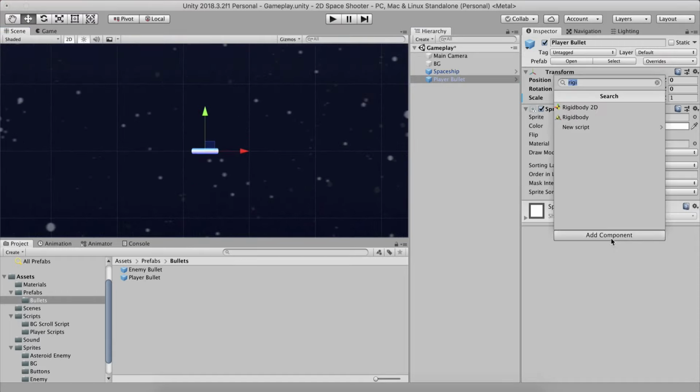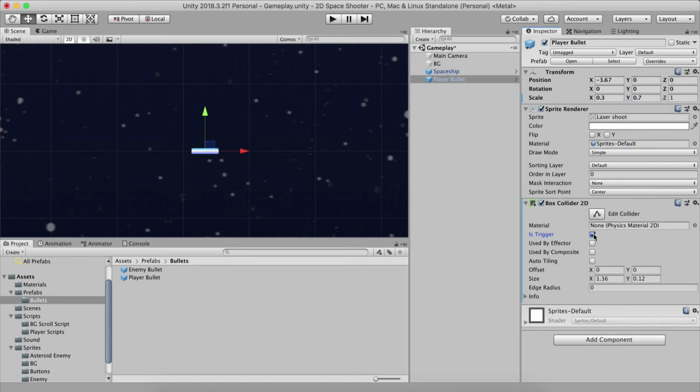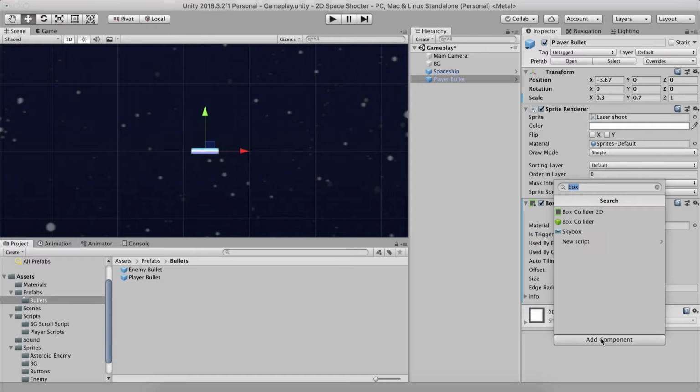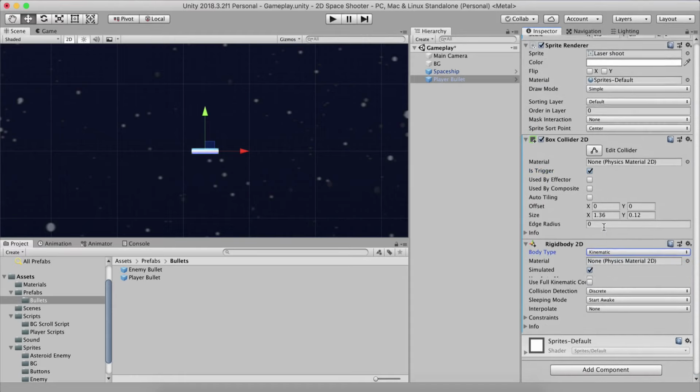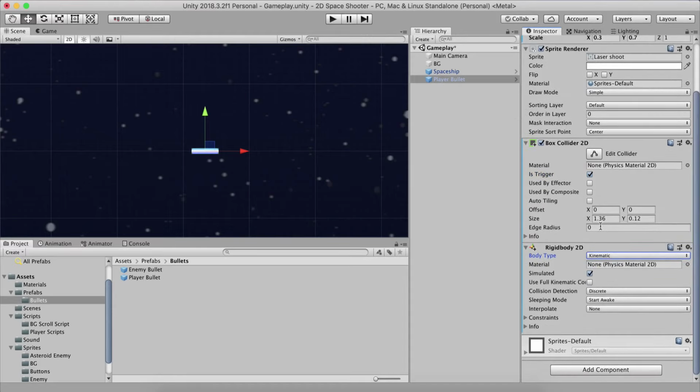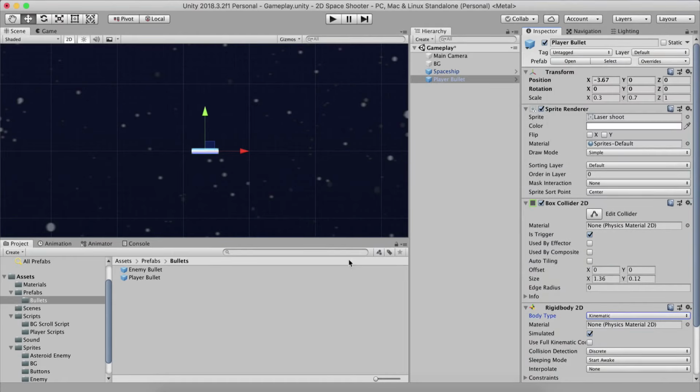The next thing we need to do is attach a box collider. So box collider 2D. It's going to be a trigger, so check the trigger checkbox. We are also going to attach a rigid body, and same as what we did for our spaceship, we're going to change it from dynamic to kinematic, and voila. We also need to create a bullet script, but let me just click here, overrides and apply to all.